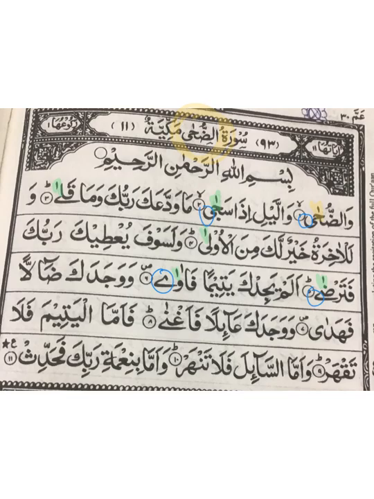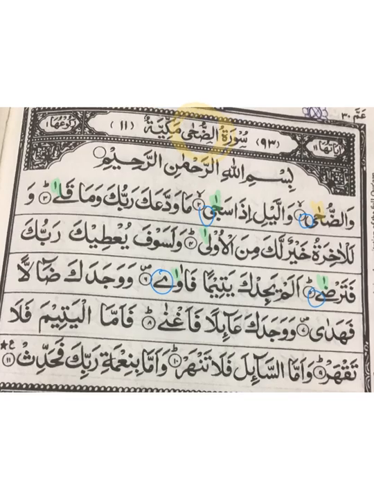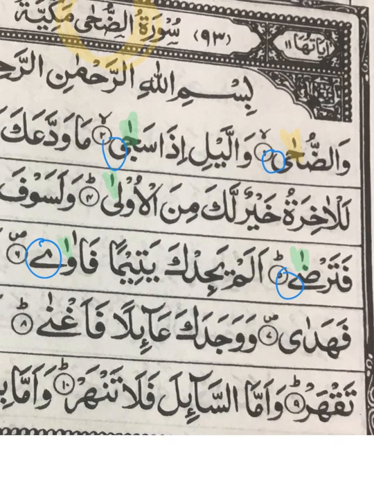So let's read this together. Come on, I'll make it bigger. So this will be وَالضُّحَى. You don't do anything. You leave it as it is. وَاللَّيْلِ إِذَا سَجَى. Saja. Again, you leave it as it is.